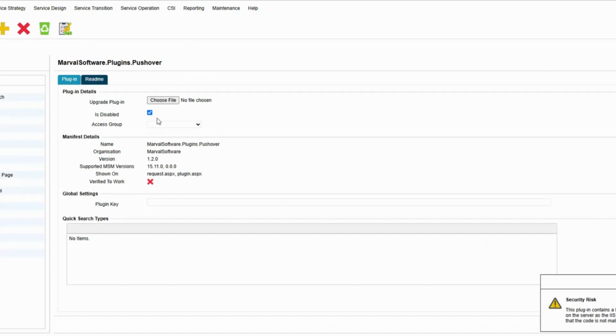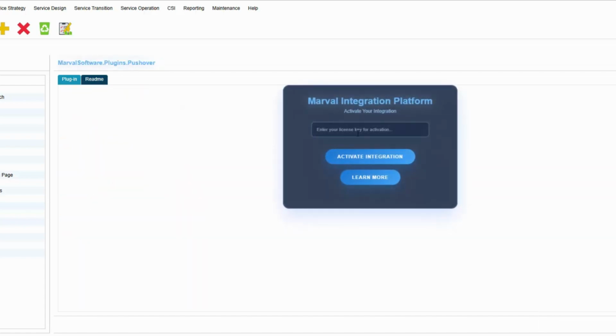the plugin for me. So now after we select is disabled and untick that, we will be able to see the integration platform pop up here. And then if we paste in the key and click on Activate Integration, that will activate the integration with the platform, and then we'll be able to see the rest of the settings to be able to configure this.